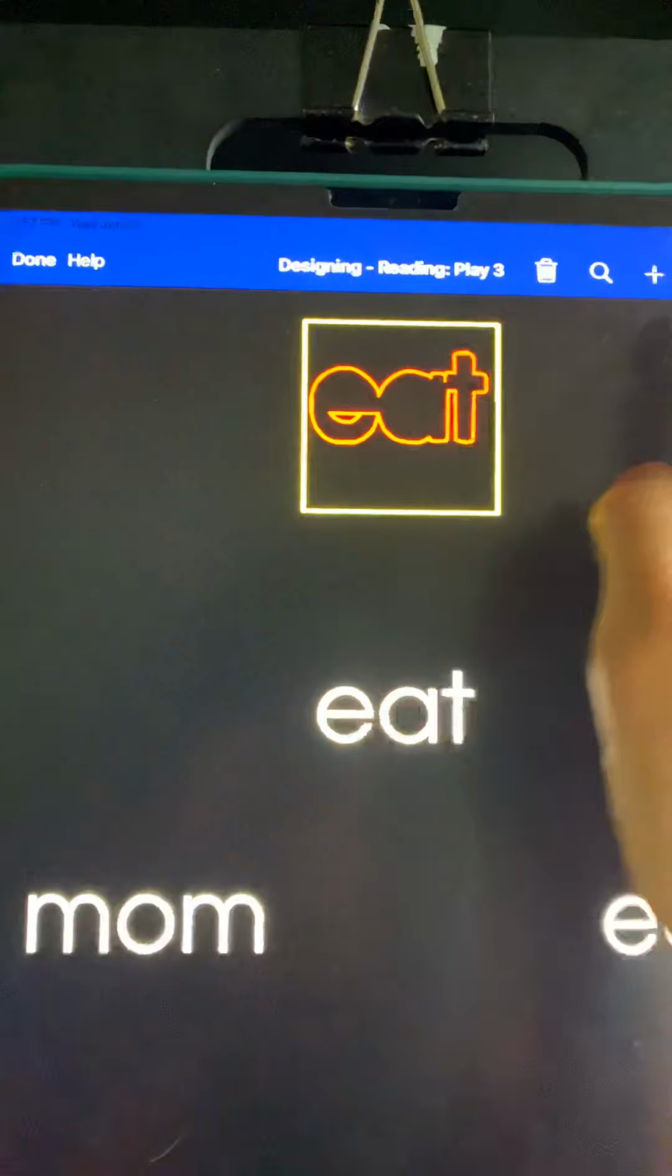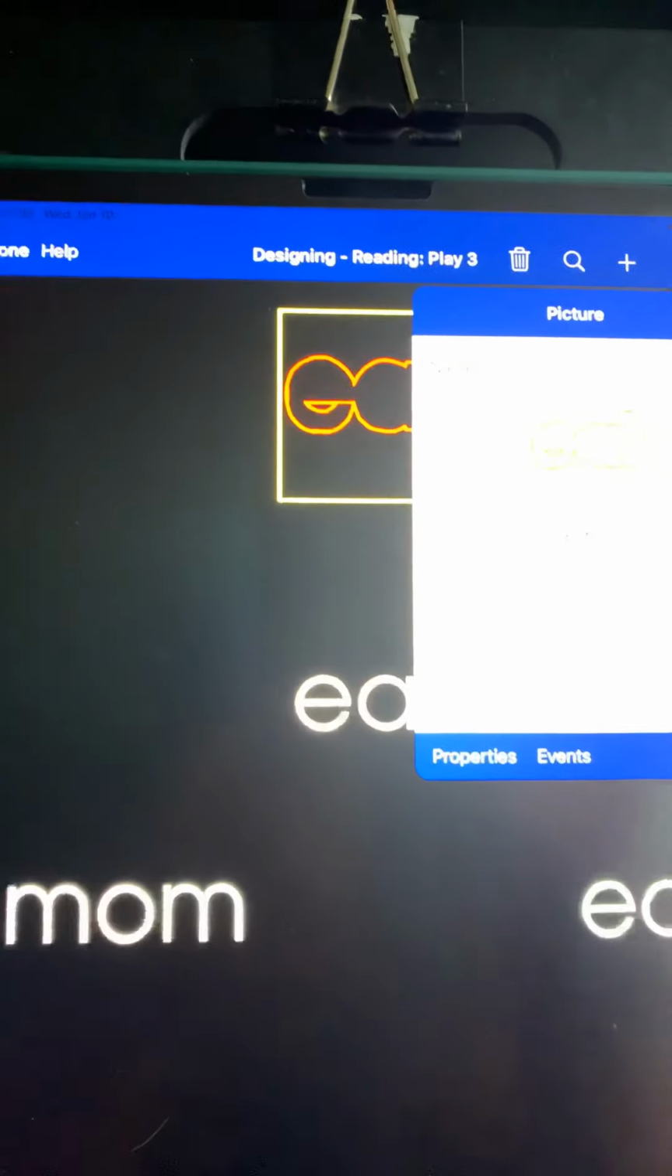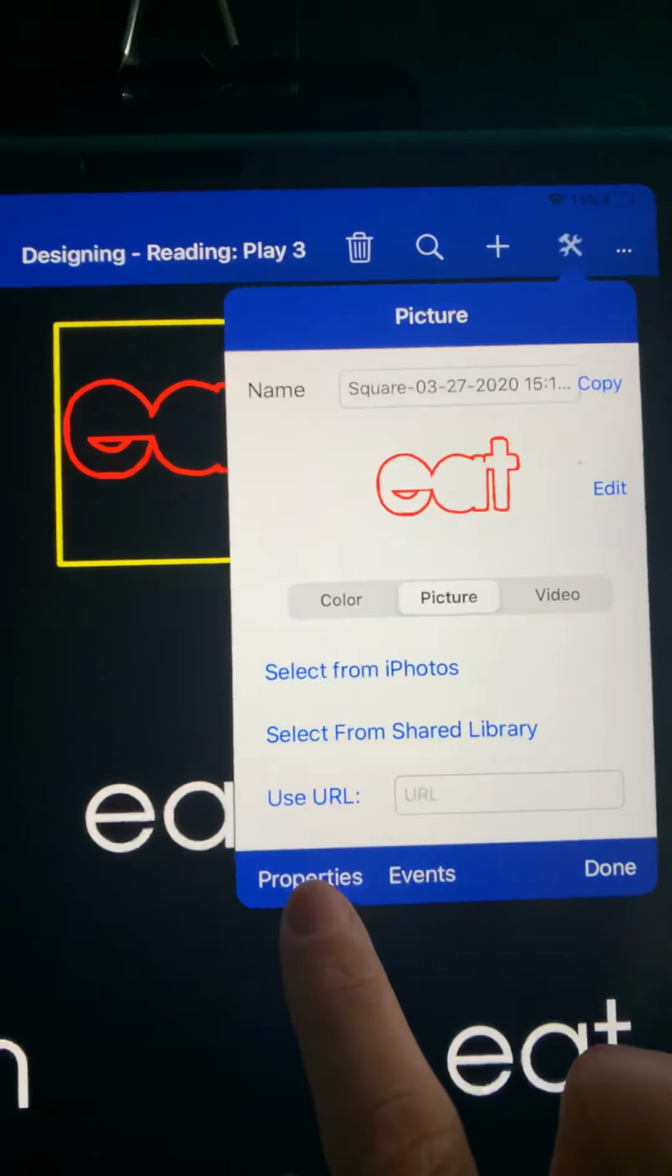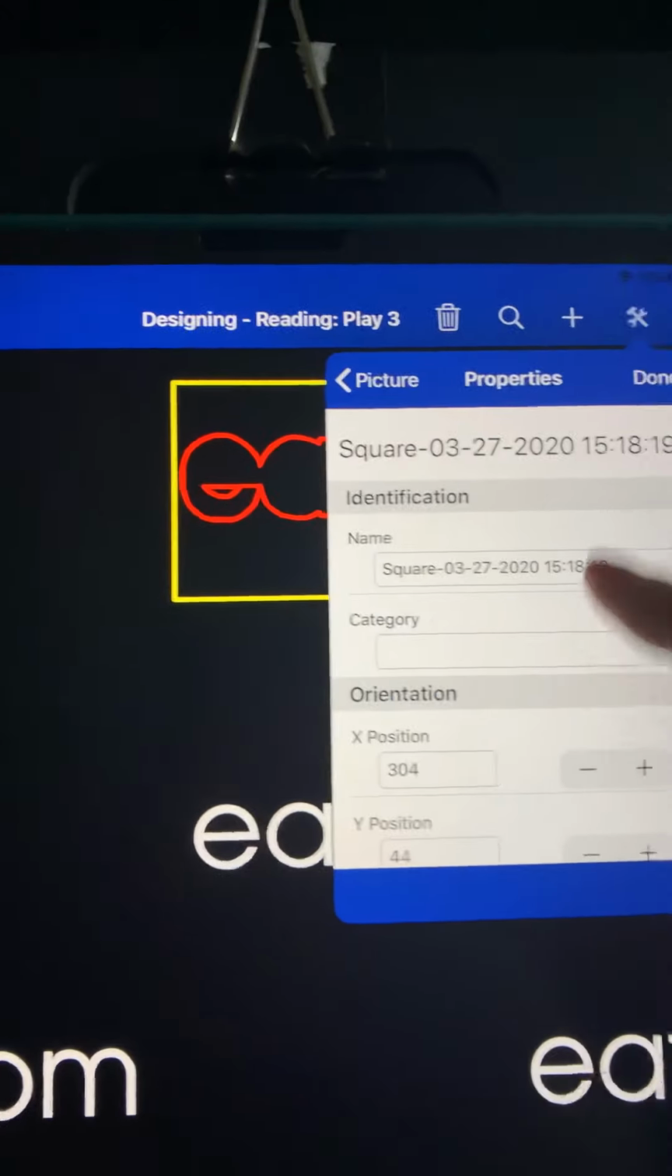And you can just pinch and expand as needed, or if you're getting really close to what size it needs to be, you can go into properties. And here's your X and Y axis. So that is like where it is on the grid. And then here's your size right here. So you can adjust it and fine tune it as you need.